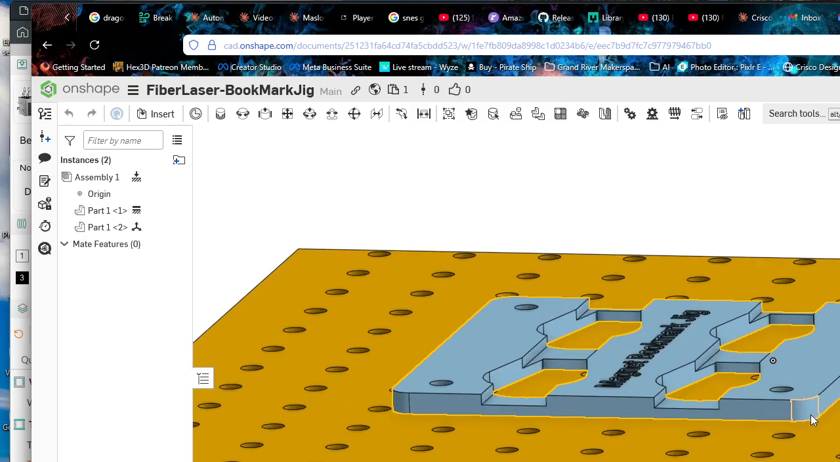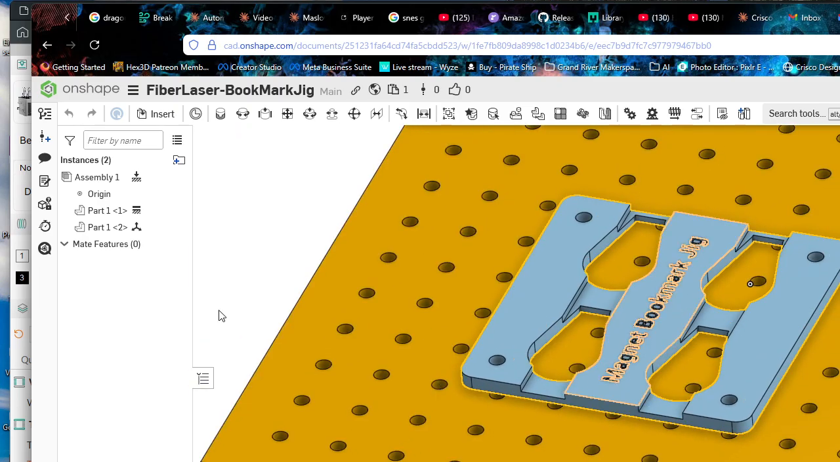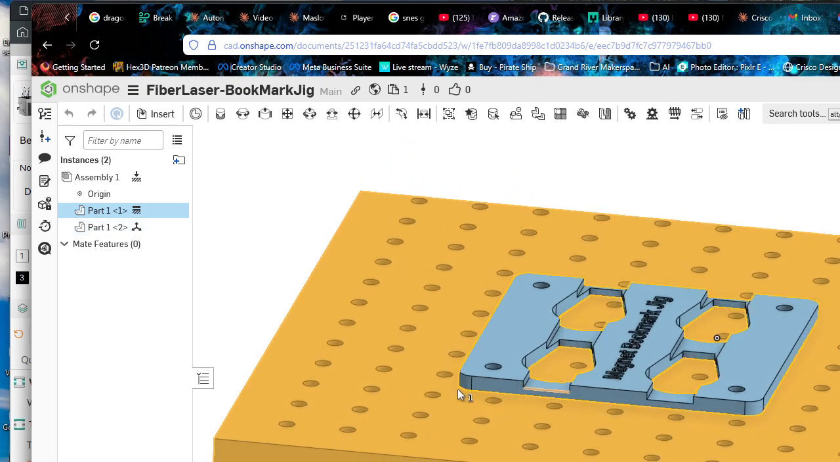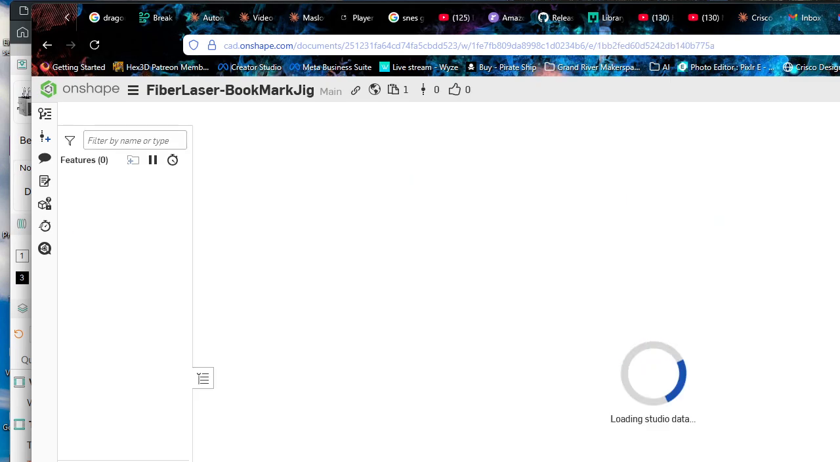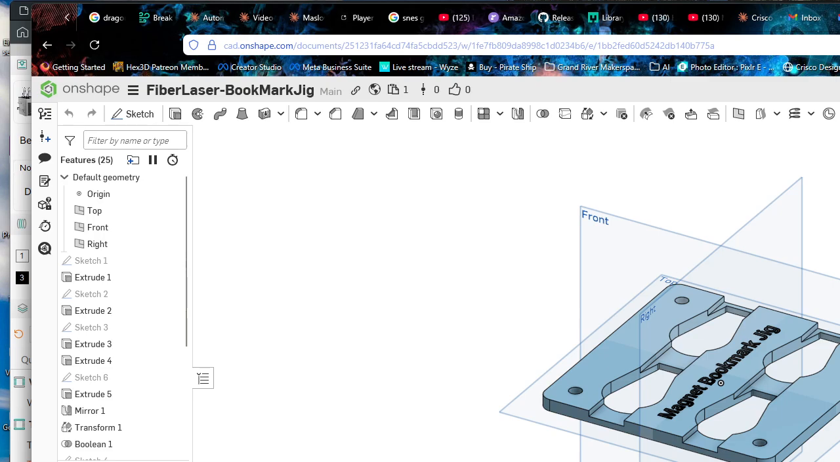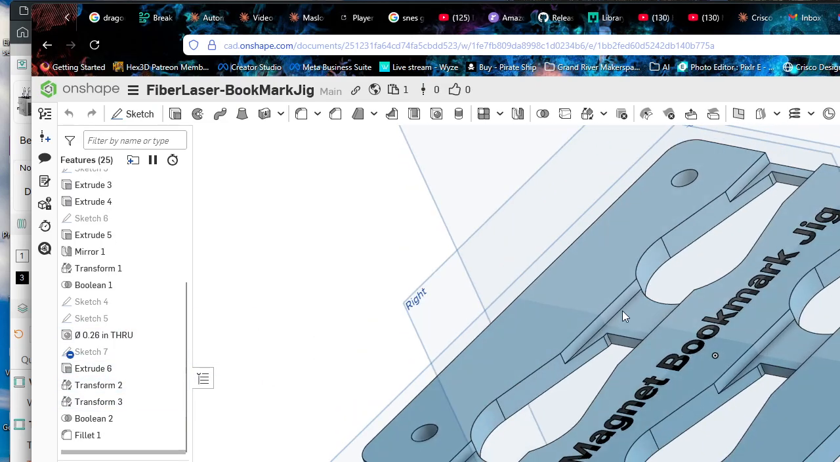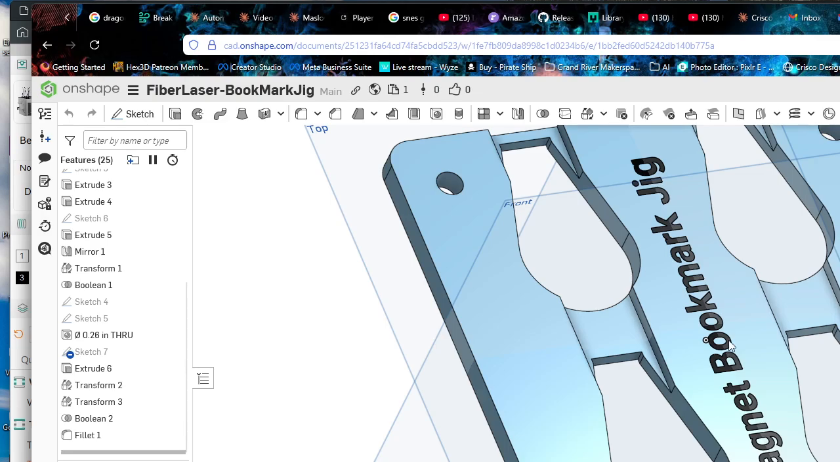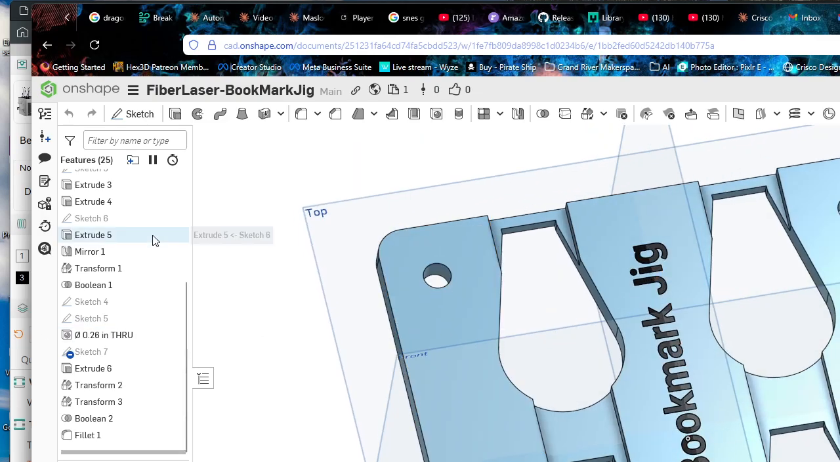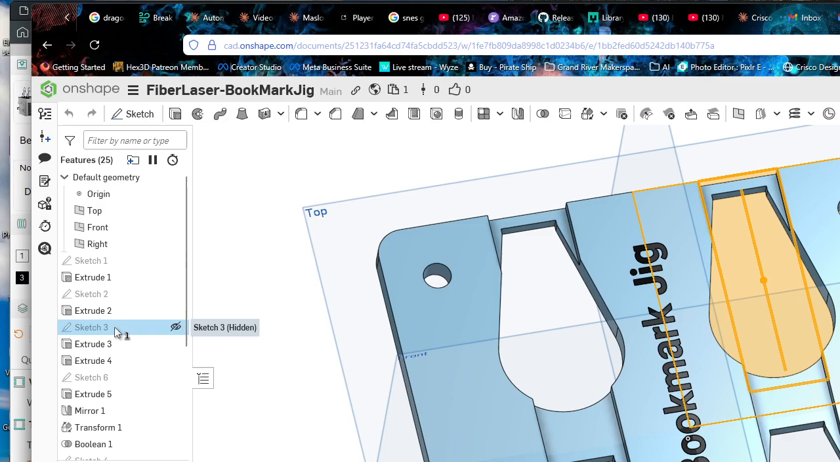So this is a bookmark jig. Essentially I had this, actually it's this guy. So it's this little part. It's a magnetic bookmark. And I wanted a jig to be able to laser 4 of them at once. And so here's the little jig. And I didn't design the full shebang right away. It started with, let's go back.